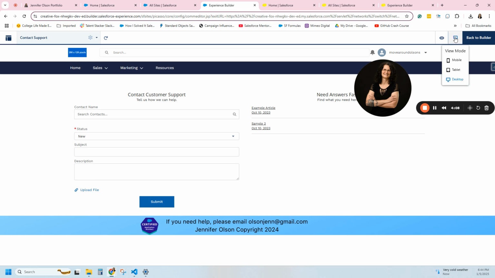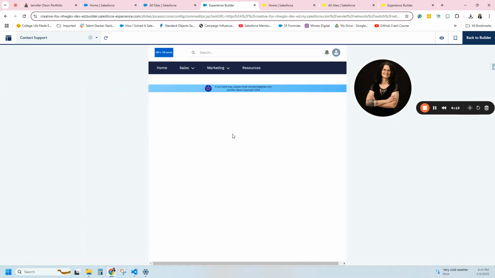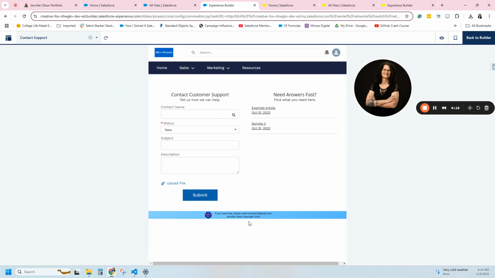Let's go up here to the top right where we're previewing it and go to tablet. And let's see what that looks like. See how it shrank it? That's not very good for the user. Let's go to mobile and see what happens.